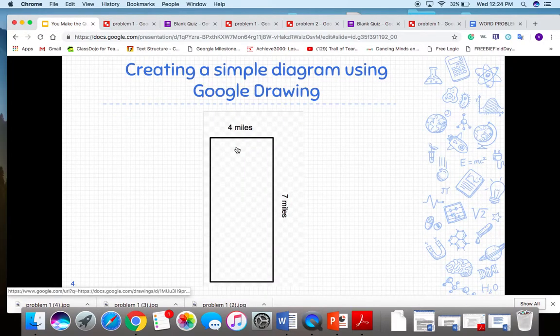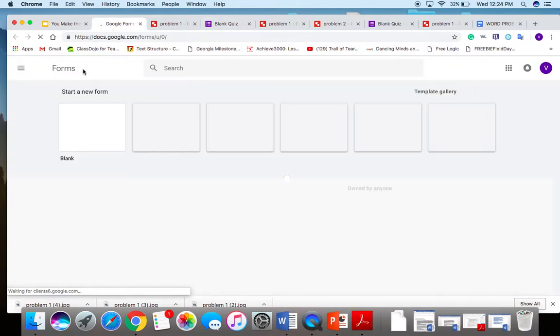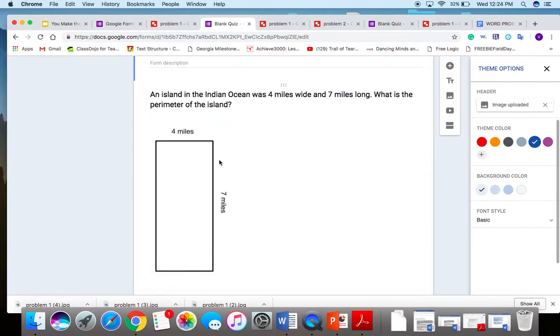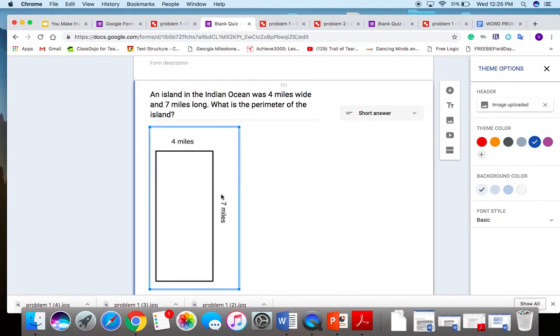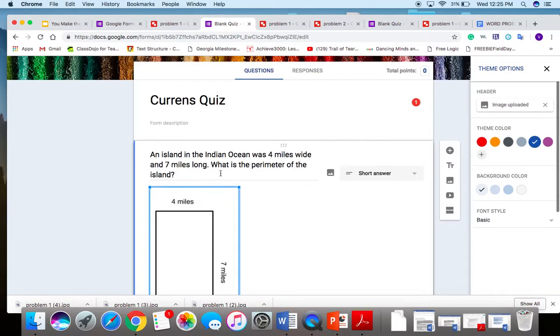My next step is to move on and begin creating a quiz using Google Forms. I will take my questions from my Google Docs and I will write them as 5 questions within my quiz, and I will upload my diagram. To upload your diagram, you will click on the photo button.